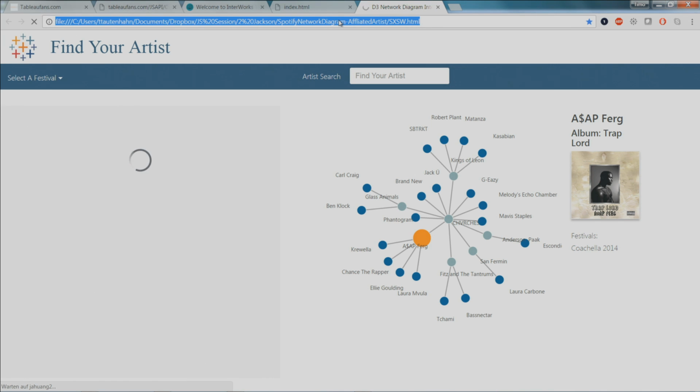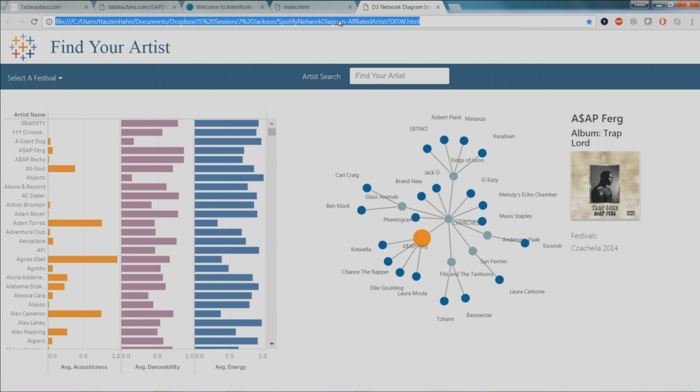So what I have built here is an application called Find Your Artist. With this application, you can look at artists that have attended different festivals, and you can look at metrics that define their style. After that, you can look at a network diagram that shows you how you can get to know the artist that you're interested in through a bunch of mutual friends.